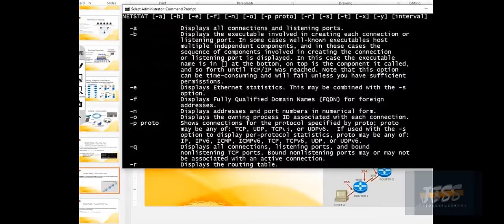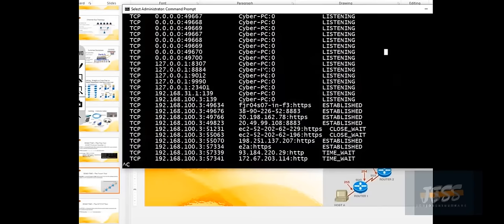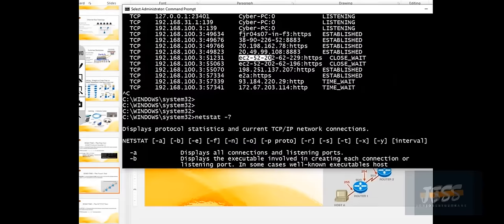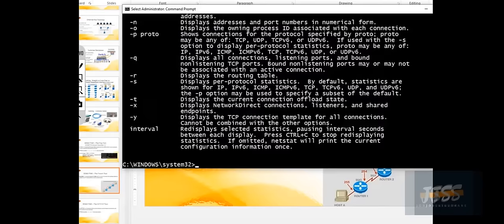Some rogue PC may be connected, so you can identify it directly just by taking a look at the IP, and then you can ping and resolve that IP to identify what host that basically is.